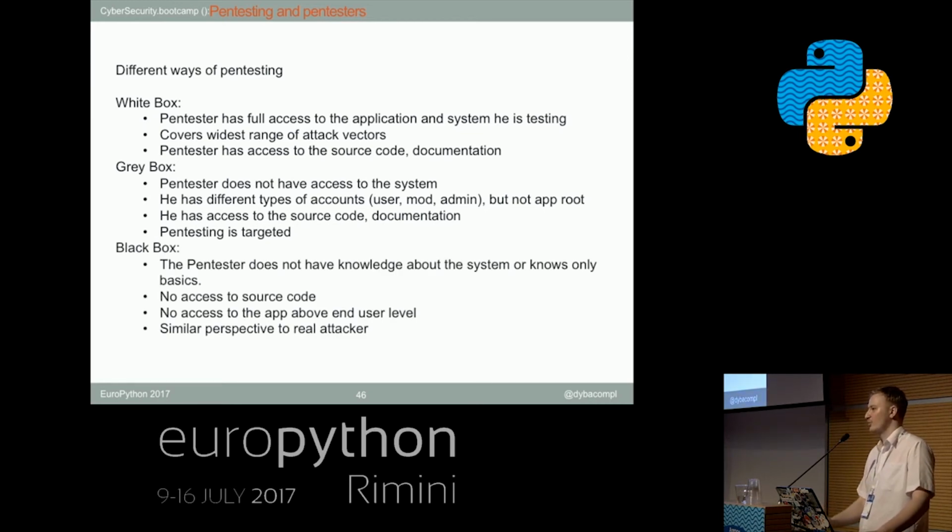And then there is black box, so the attacker does not know anything about our application except what is available on the public internet. He doesn't have access to the source code, but he may obtain it during the attack. Also, the same goes for the documentation.